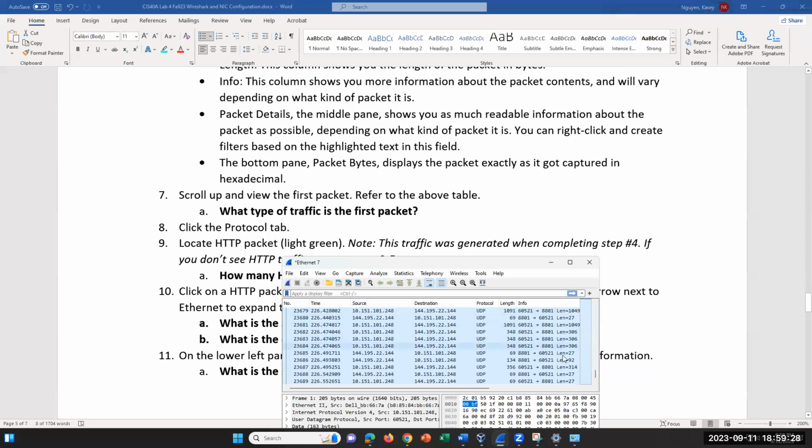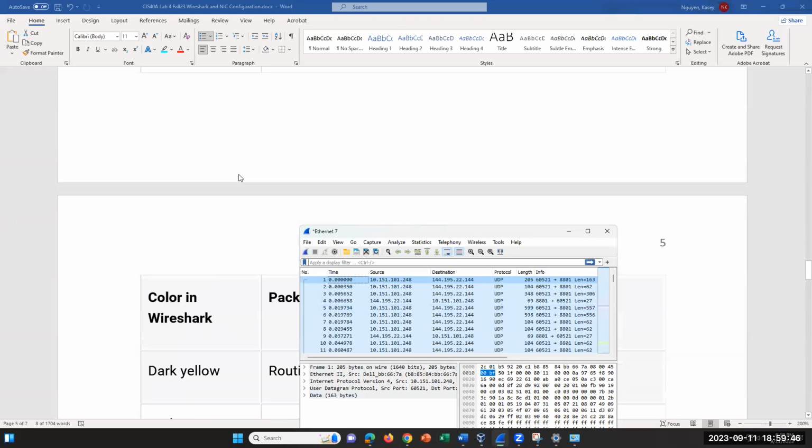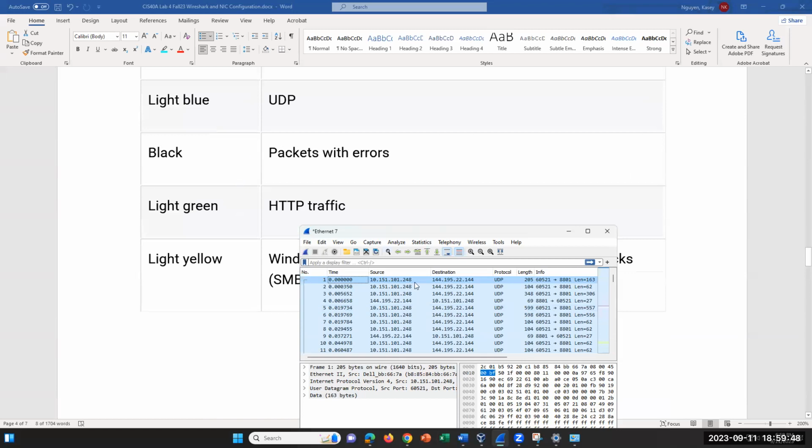Okay, so what I want you to do is once you have your packet information, let's go back to the top. We're going to use the first packet and then we're going to view it. So this is, remember the type up here, right? Light blue is your UDP and it falls right to what?